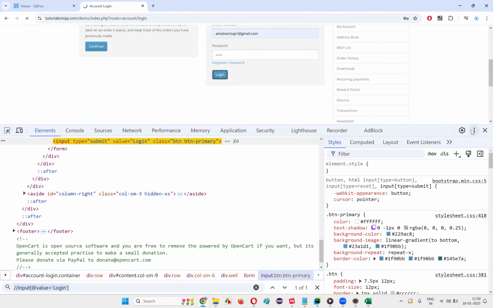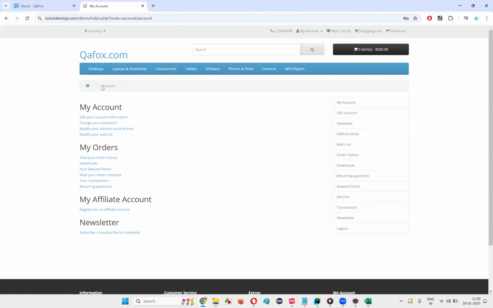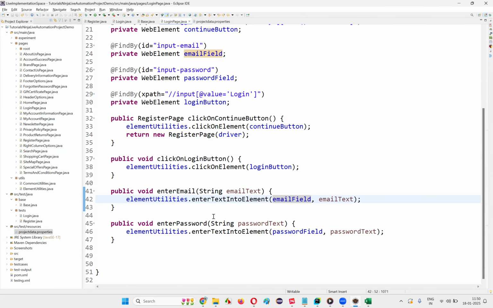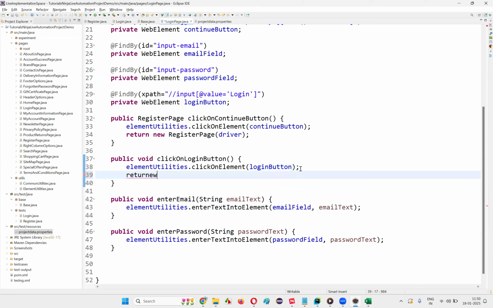Once you click on the login button, what will happen? You will be taken to which page? The account page. Okay, you are taken to the My Account page. What page did I create here? The My Account page is a page I have already created. So once I click on the login button, I'll say return new object reference of the MyAccountPage, and then pass the driver also here, and the return type is MyAccountPage.